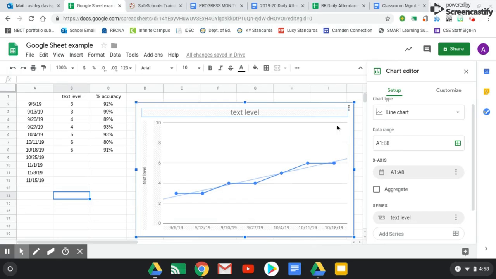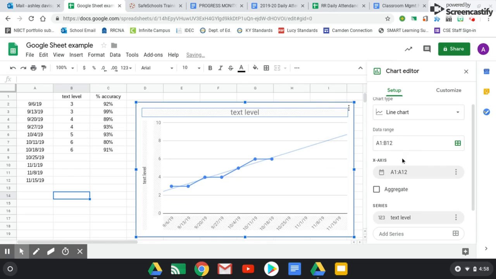Before, when I clicked it, I had inputted A1 through B8, but now I would really like for it to go all the way down to B12. And so I'm just going to simply change that so that it goes to B12. And then once I click out of that, it adds all of those dates that I just added. It puts them into the graph.